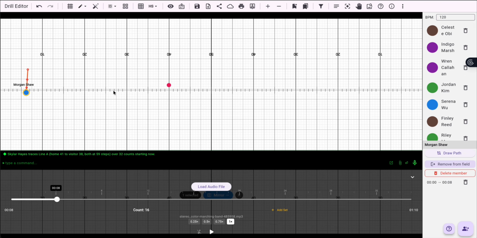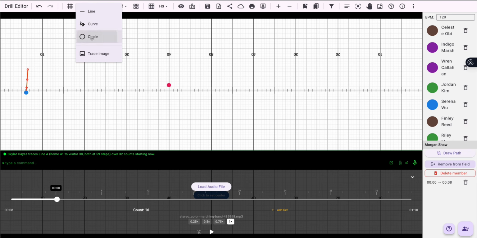Next, I want Morgan to move to the edge of a circle and then trace it. I'll go to Draw Shapes and select the Circle tool. Then I'll click on the field to place the center of the circle. When I draw the circle, Banddrills automatically names it Circle B. The Circle tool stays active until you exit drawing mode, so I'll press the Escape key to deselect it.